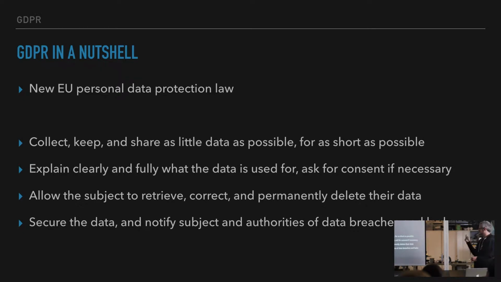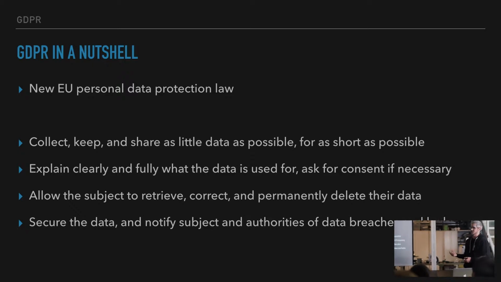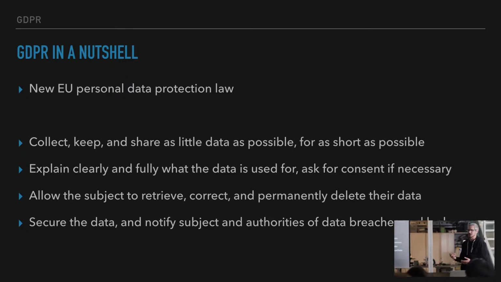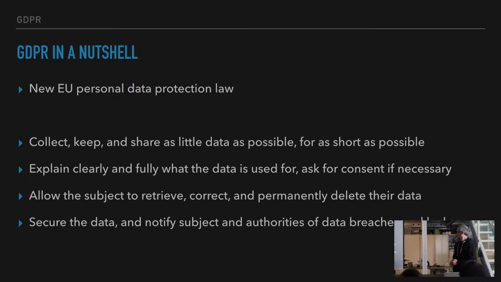It basically boils down to these main points here, that you're supposed to collect, keep, and share as little data as possible, and keep it for as short as possible. You should explain clearly and fully what the data is used for, and ask for consent if necessary. You should allow the subject to retrieve, to correct, and to permanently delete their data. And you obviously have to secure the data and notify the subject and authorities in the case of any data breaches or leaks. And this is really just totally reasonable. We're big fans of the GDPR here at Sanity, and we think the EU did a really good job in designing this law.